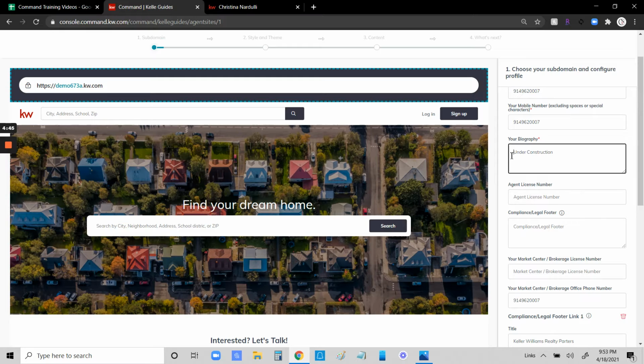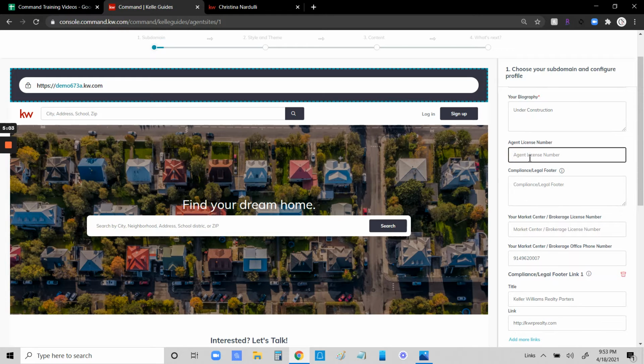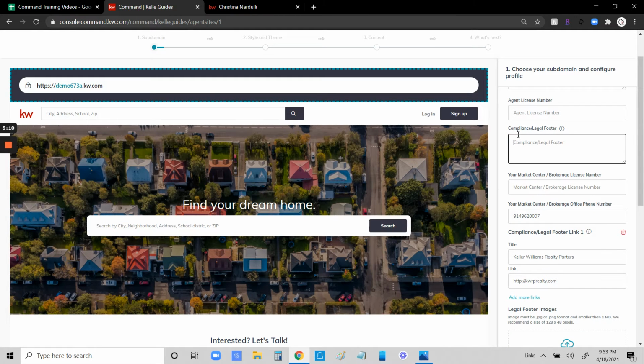If you don't have anything yet, you might want to put "under construction," or just put your name, Christina Nardulli, real estate salesperson with Keller Williams Realty Partners, and you can put the areas that you cover for now. And then you could always go back and add your biography. License number is not mandatory to put in there, but you can. Compliance legal footer, we're going to leave that blank for now.